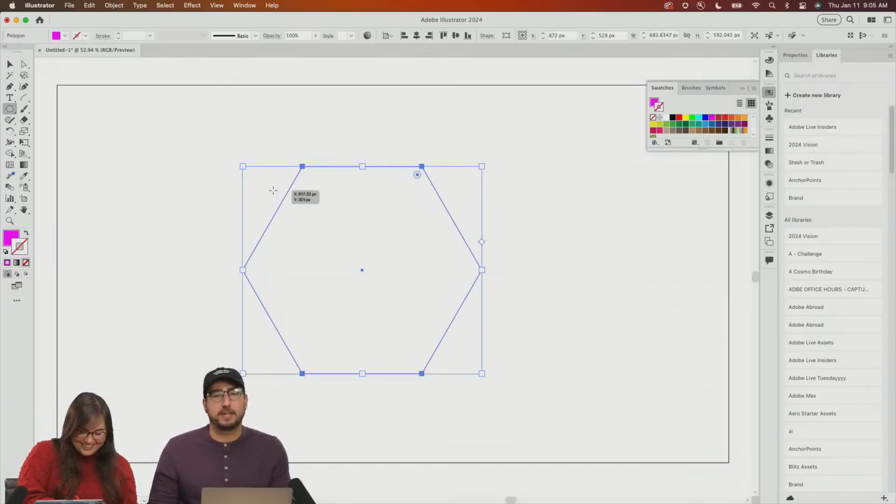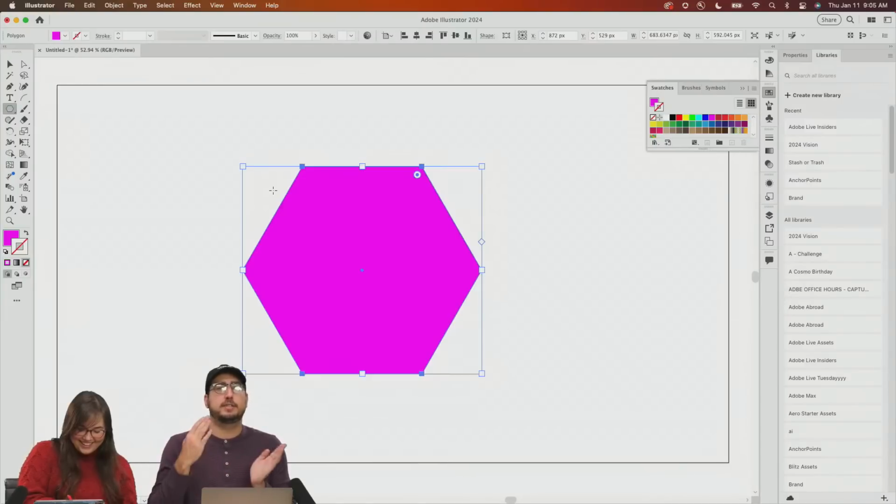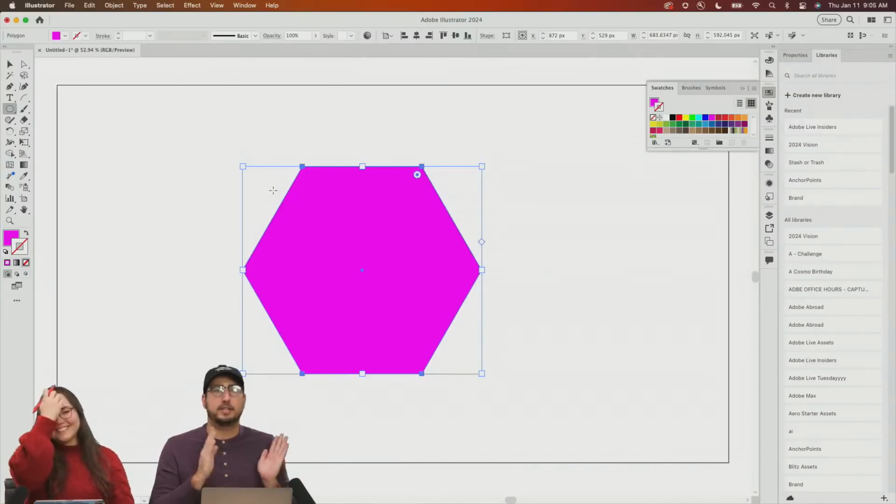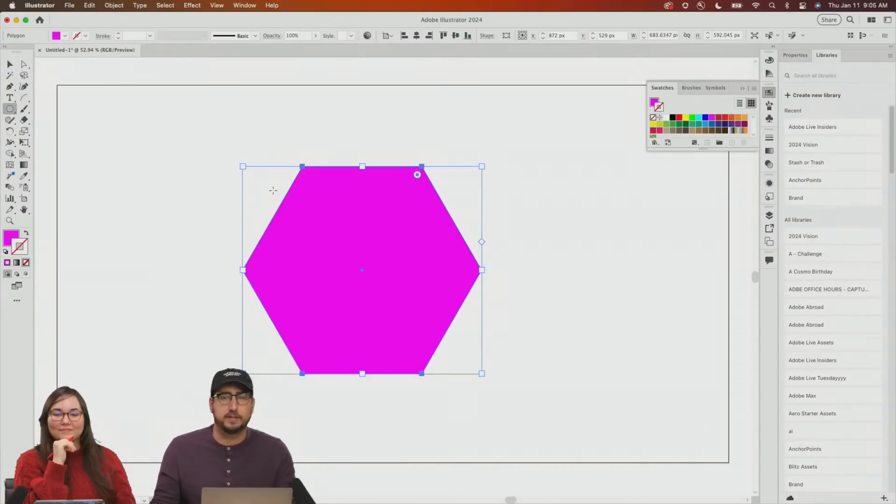So we're just gonna make this polygon real quick. And if you want to change the stroke and the fill of an object, you can hit Shift and X, and it will change the stroke and fill. So we're gonna do that.